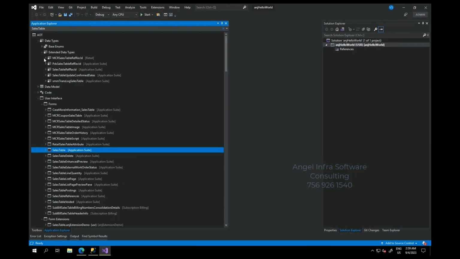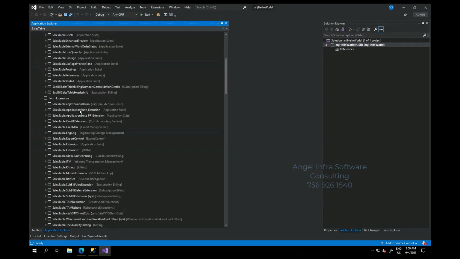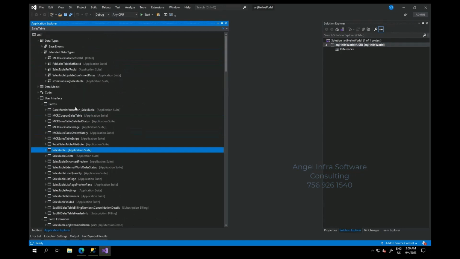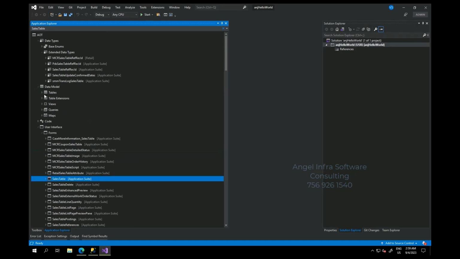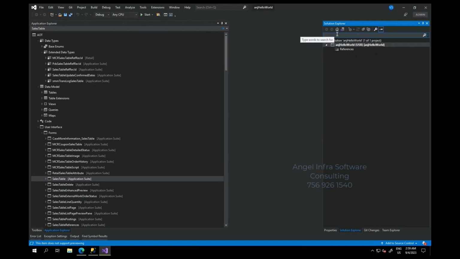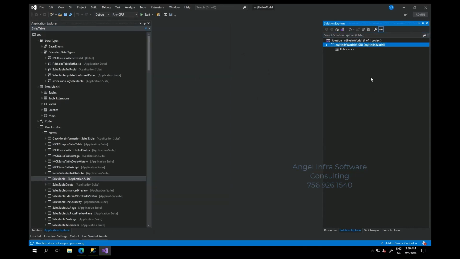Every element, whether a table, form, or any data type, has a particular icon. See, all the forms are represented with this icon, and all the tables are represented with this. The table extensions also have their own icon. The code is shown with this icon. This is about Application Explorer. The same way you can also search for the element in the Solution Explorer as well. This is about Application Explorer and Solution Explorer for now.